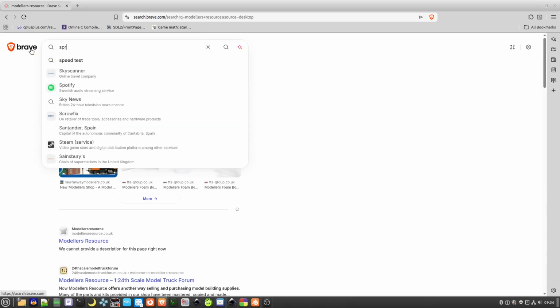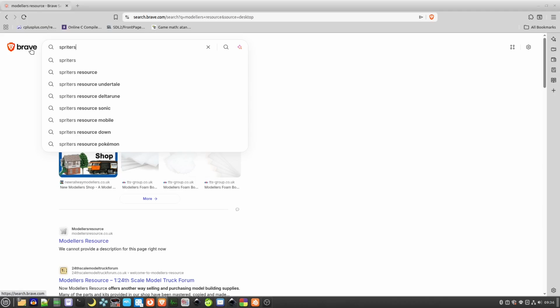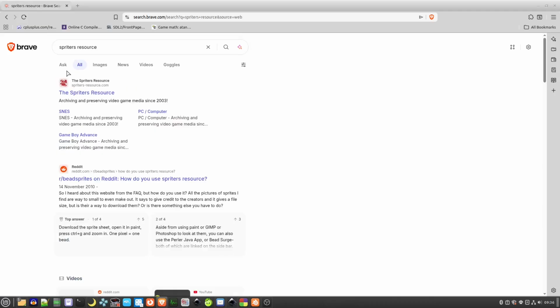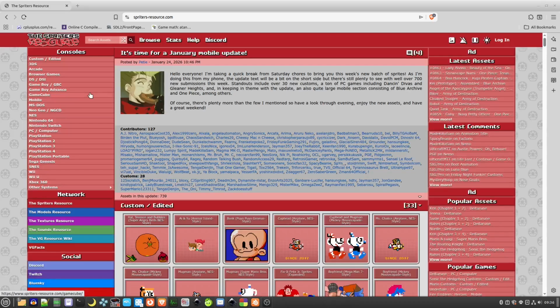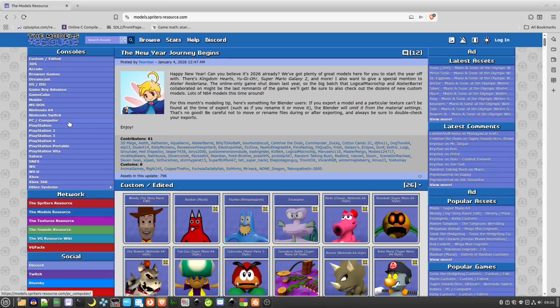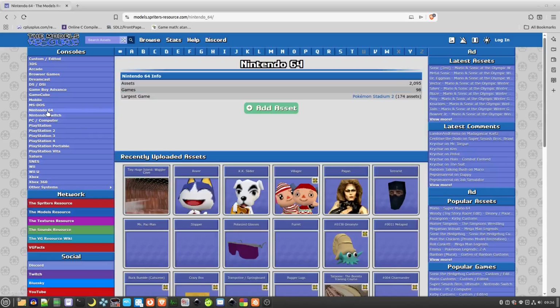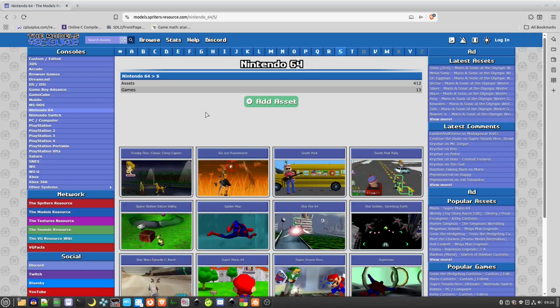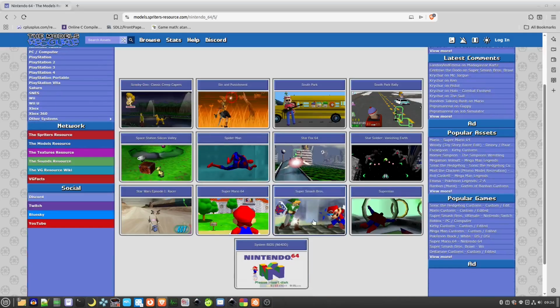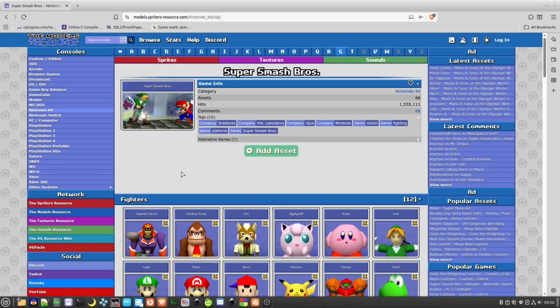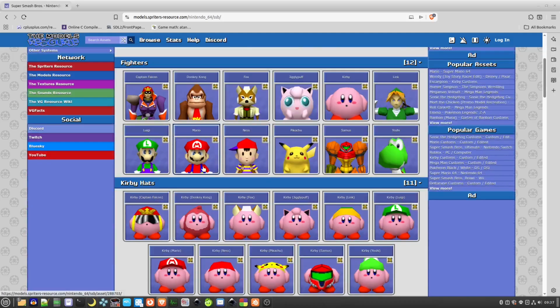Okay, the easiest way is to type in Spriter's resource and then go to the models resource, and then I got it from Nintendo 64 and then Super Smash Bros here, and he's based on this model here.